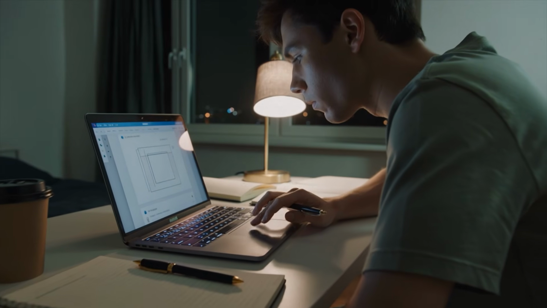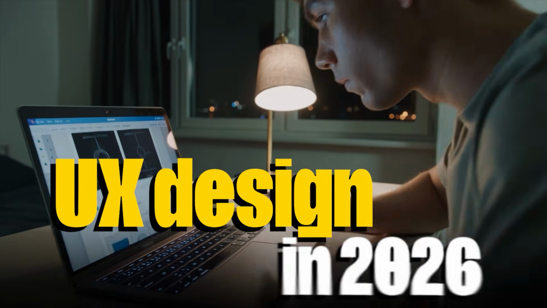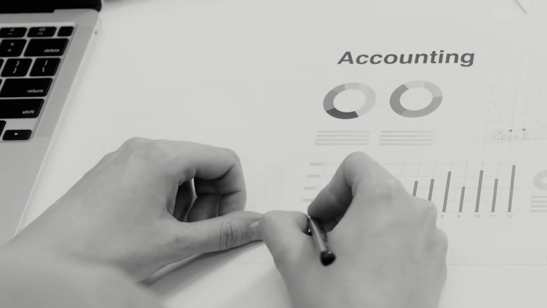This is the exact list of courses I would give to any complete beginner trying to learn UX design in 2026. I've arranged it in a way that even if you're coming completely from a different field, you can still follow it without feeling lost.